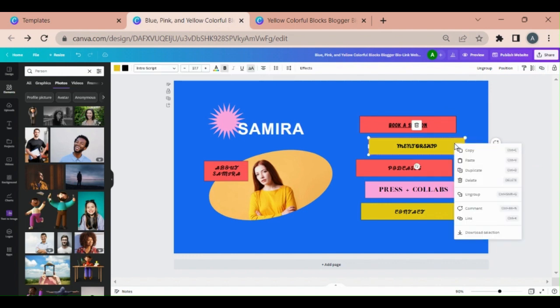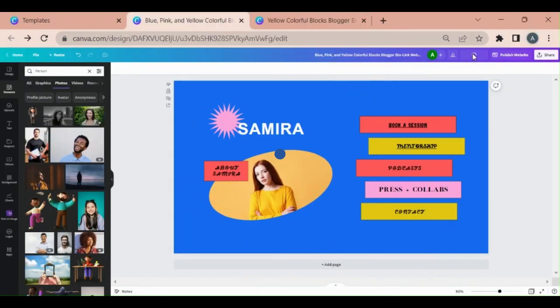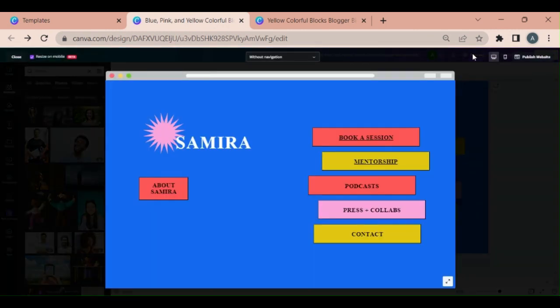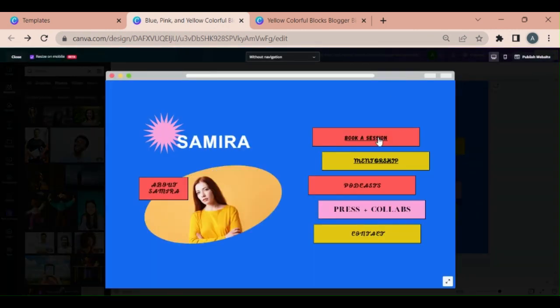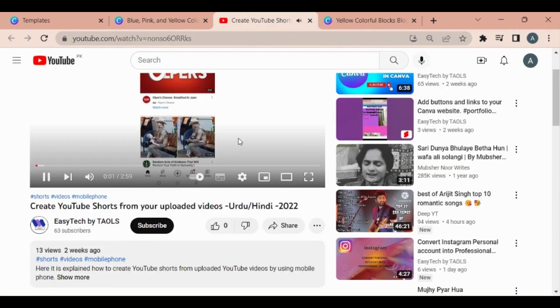I'm completing this. How to publish this site? Before publishing, first take a review. It is on the right top corner. See, it will look like this. And if I click over here, it will take me to the link which I have pasted over here.